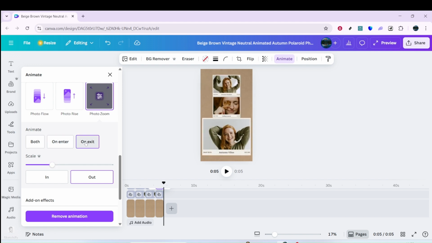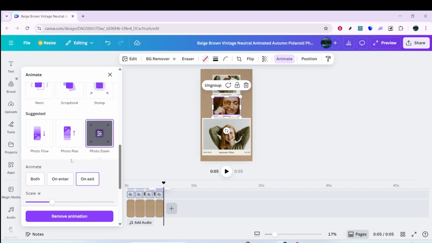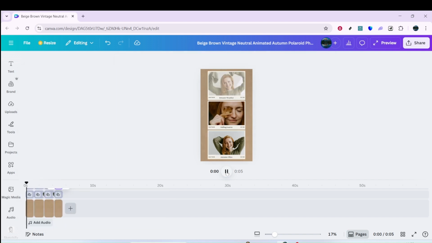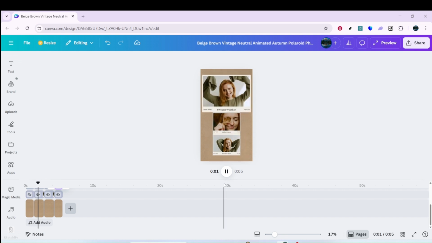Preview to make sure everything looks smooth. Use Canva's present or preview controls to watch the animation in context with the rest of your slide. If something feels too abrupt or too slow, go back and tweak the settings until it fits your style.